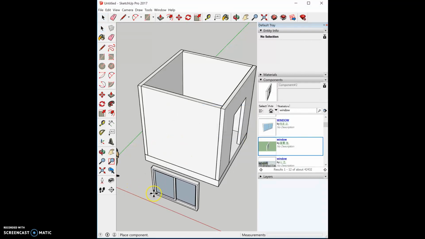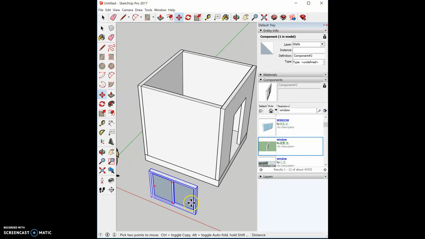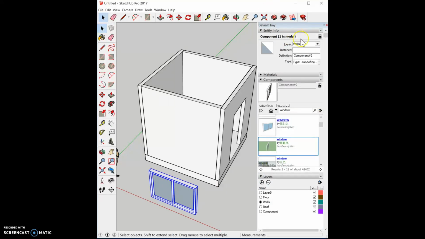So I'm just going to put my window off to the side for right now, and I'm going to make sure that it is on my correct layer that I want it to be on. So I'm going to click on it, and I'm going to go to Entity Info, and I'm going to change it to Component. So now that it is on that layer.